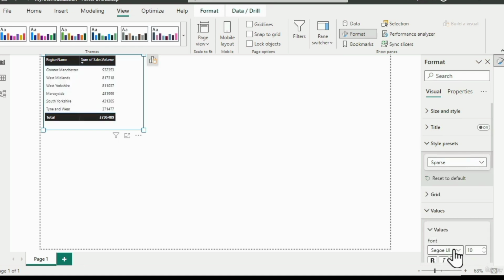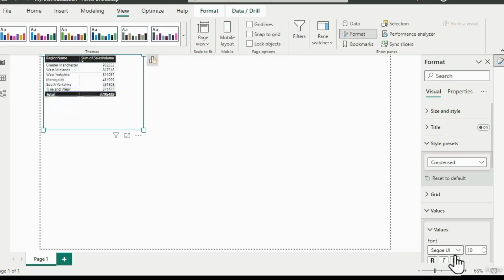Sparse just gives you a really black and white layout, so you can see the difference between minimal and sparse, for instance, and then condensed, you can see the difference between that and none is just the top and the bottom. But that gives you a certain amount of style that you could be starting with.